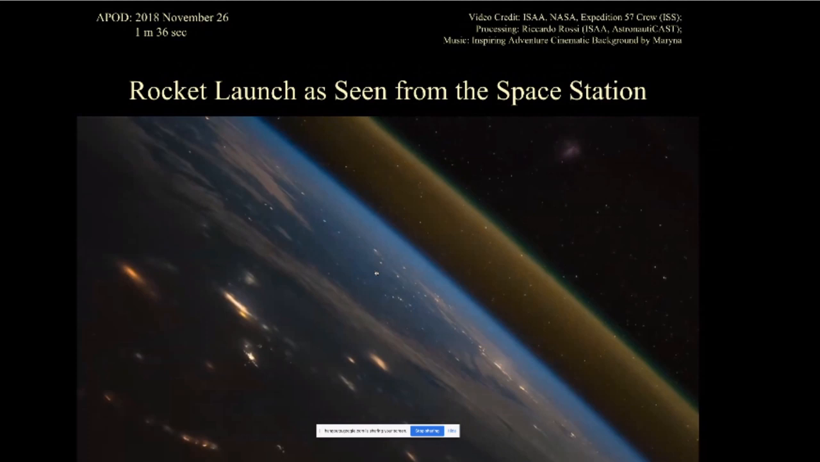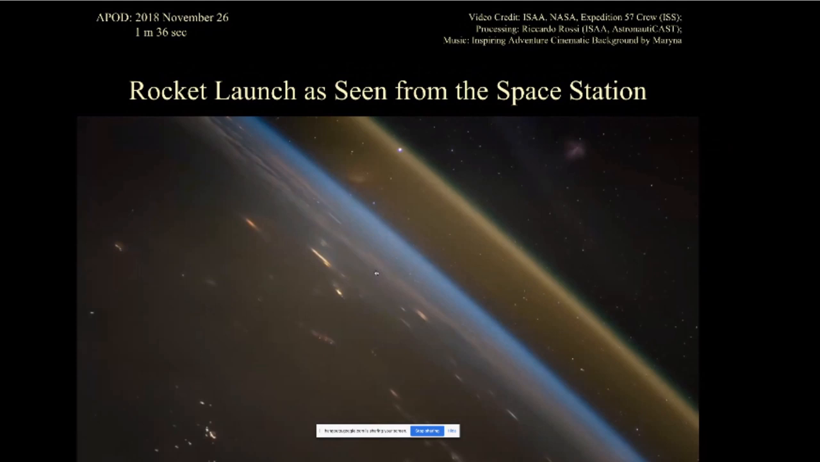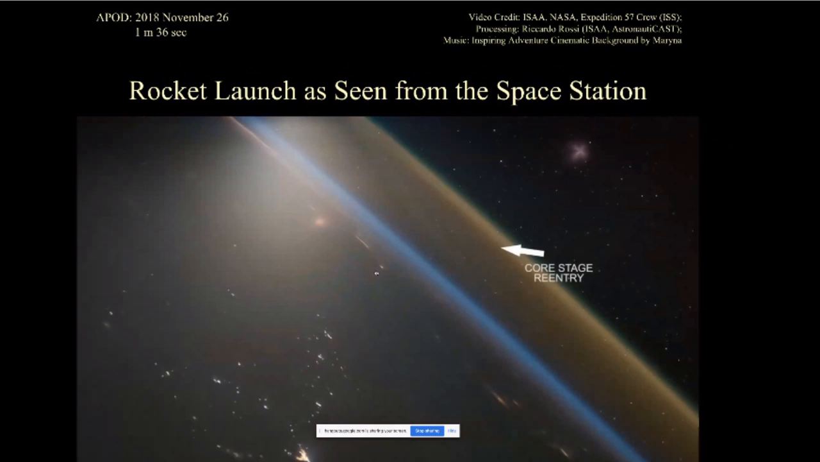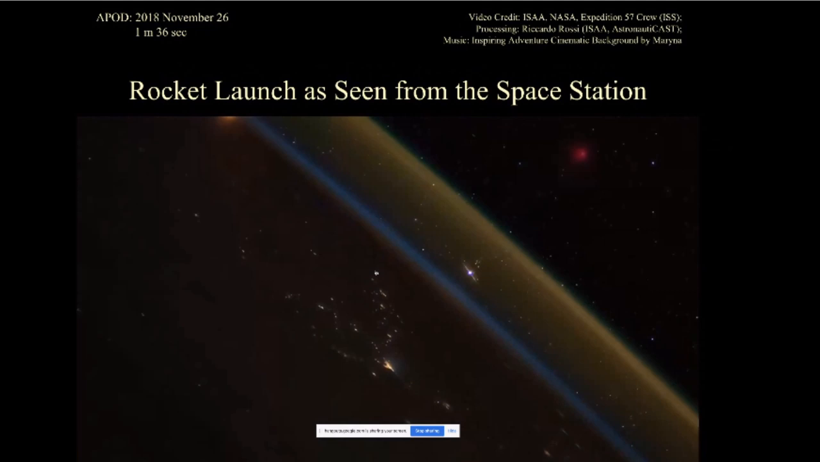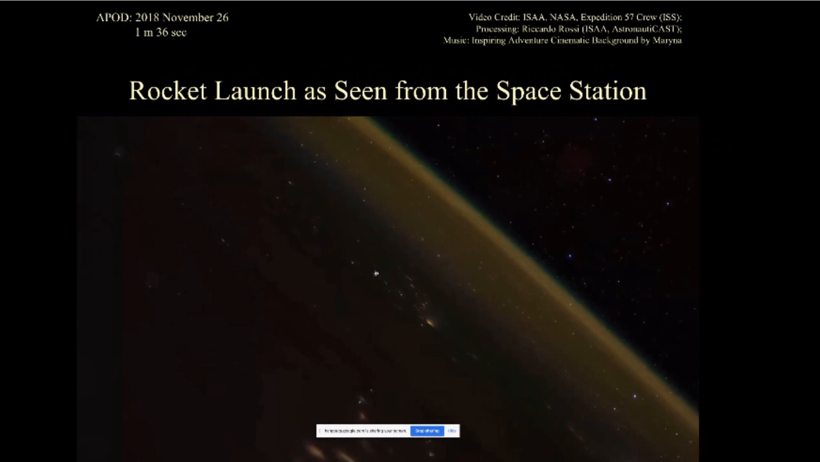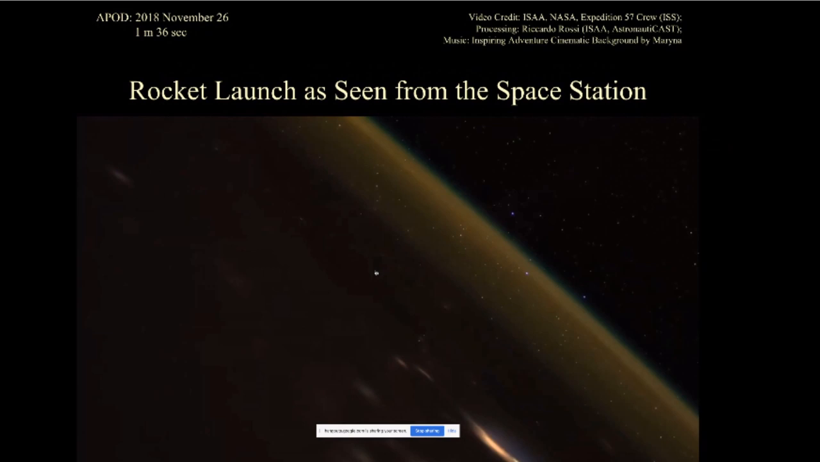And I won't show you where it is, but you can see stars going by. You can see Orion going by now in the upper left. Here you can see the core stage reentry. And then it's nighttime on Earth. And you can see the core stage reentering. You can see lights and clouds on Earth. You can see stars going by in the background.